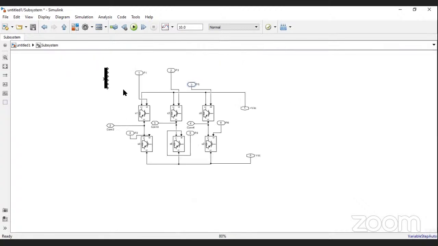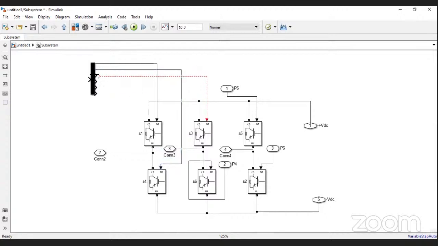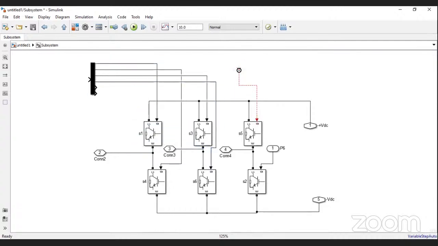Then here what I am doing is connecting these gate pulses: 3, then 4, 5 and 6.